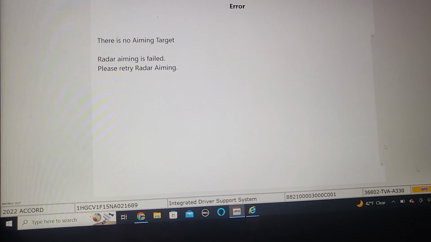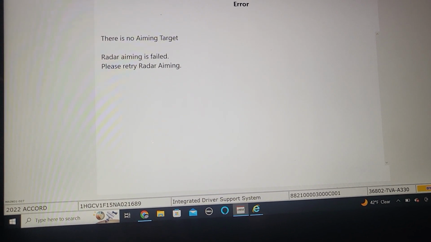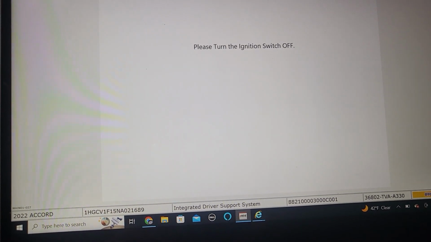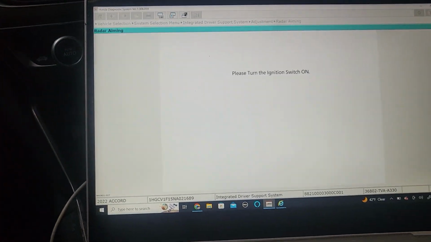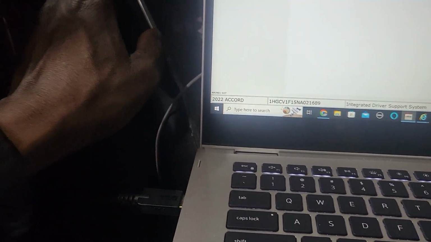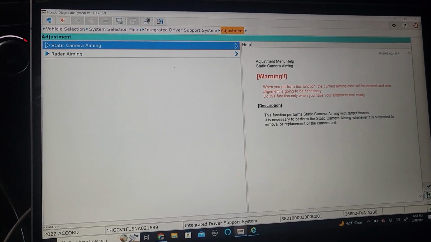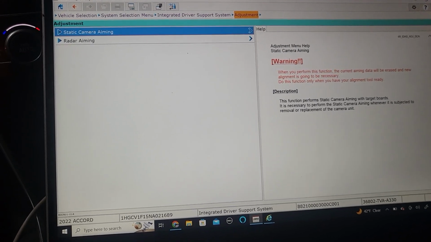If it doesn't work, there is no target. Aiming radar is true, there is nothing. The ignition off. This is just an idea. If you want to do it, you need the tools to put in the front. I'm just trying to show you what's going on. I'm going to start the car. And also we know that we have one sensor that is no good.